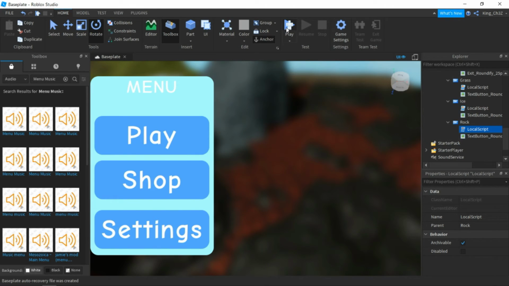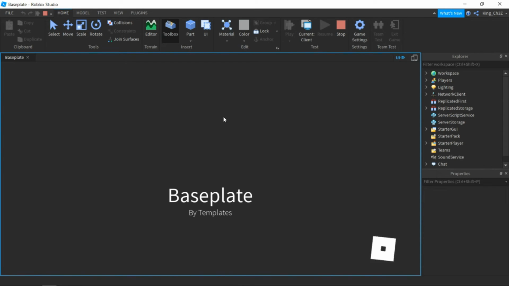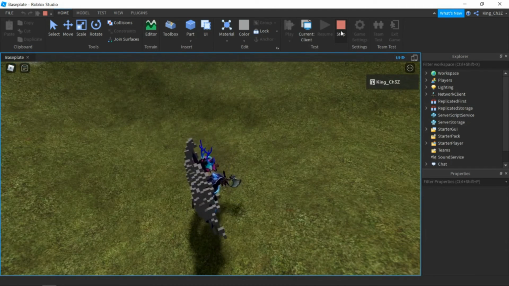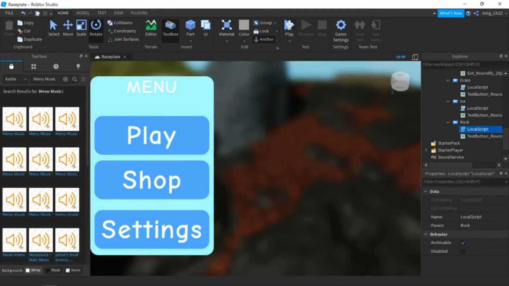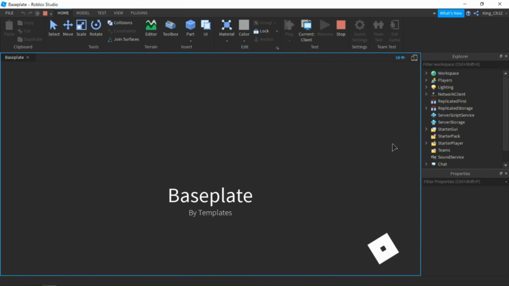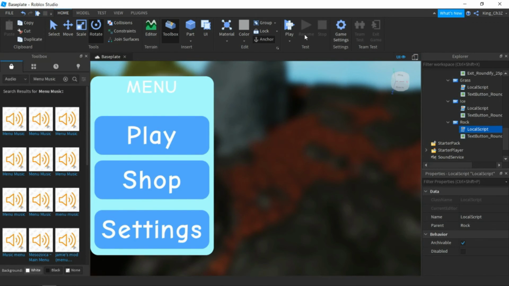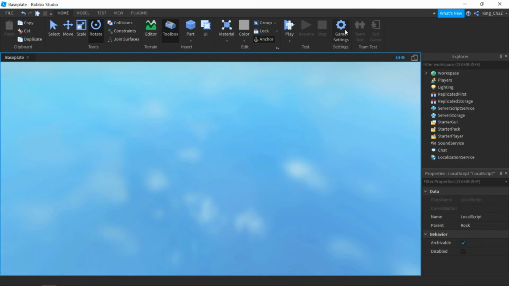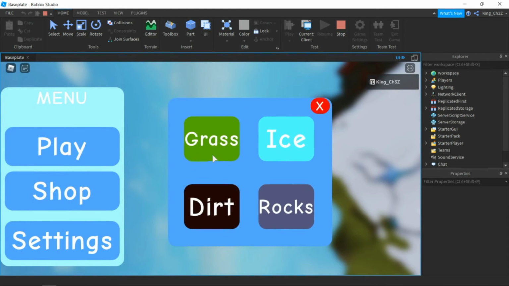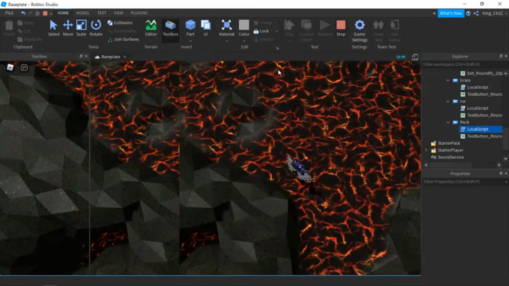Now if we test it out, hit play. Play, we do grass, we're at the grass now. Now if we play again, say we want to go to ice now. Ice, we're on the ice now. And we want to go to rock now. We've already tested dirt, so let's just do rocks. And we're on the rocks now. And now we'll jump into the lava. Okay, there we go. So that's pretty cool.